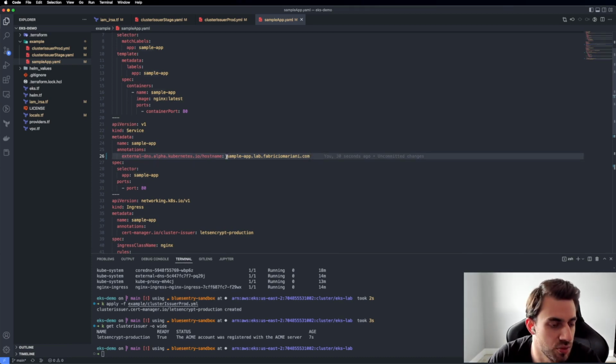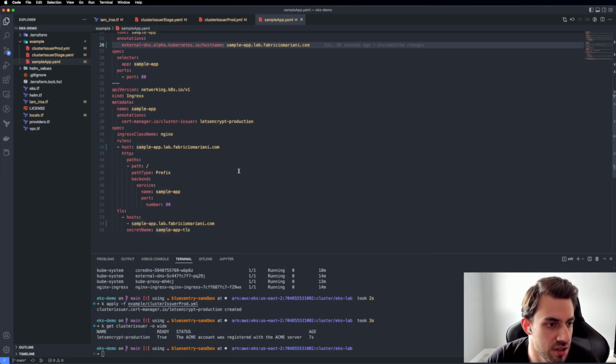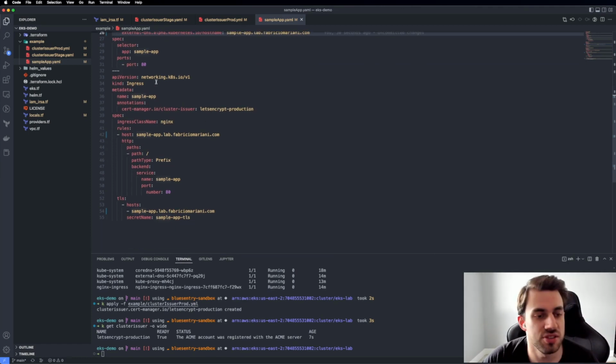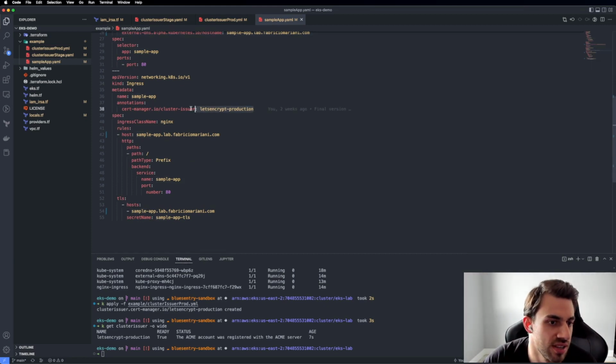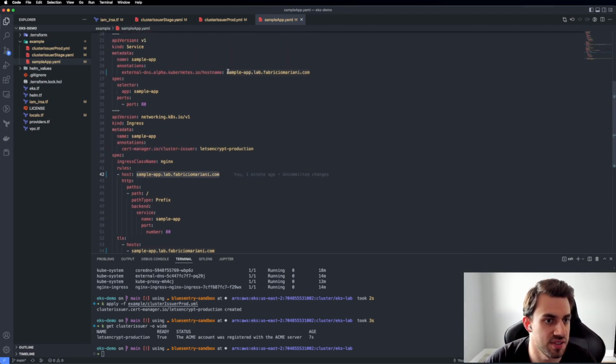So external DNS will act on your behalf and create the Route 53 record for you. So you don't have to worry about that. The main purpose of this guide is to automate as much as possible. And then for our ingress resource, we also need to give it an annotation informing what's the cluster issuer that we want to use. In this case is Let's Encrypt Production. Then we need to match the same host name that we set for our service here.